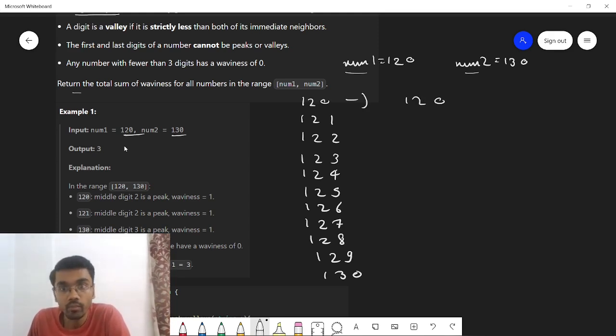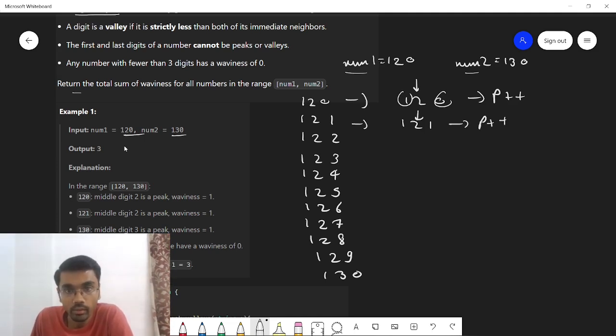We'll start from the first index. So this is the first index. It is greater than its left and right, so this is a peak. So we'll increment the peak count. Then we will have 121. This is the first index, so it is greater than its left and right, so we'll increment the peak count. Then we will have 122. This is greater than the left part but not greater than the right part, so it is neither a peak nor a valley. Then we'll check 123. This is neither a peak nor a valley.